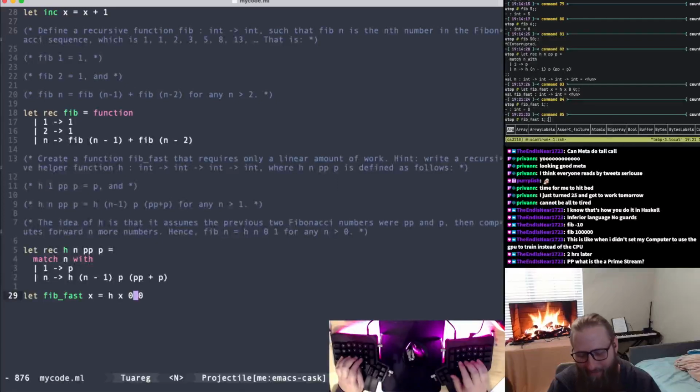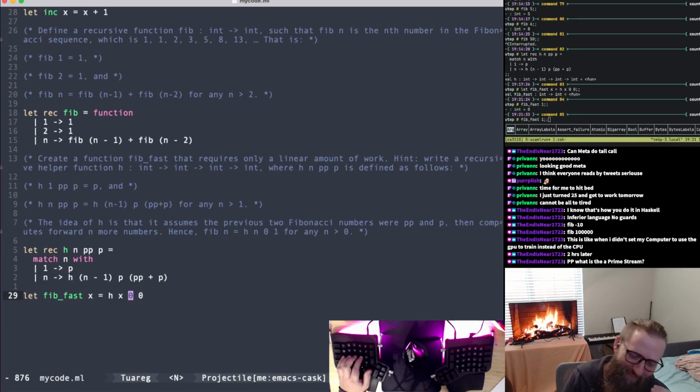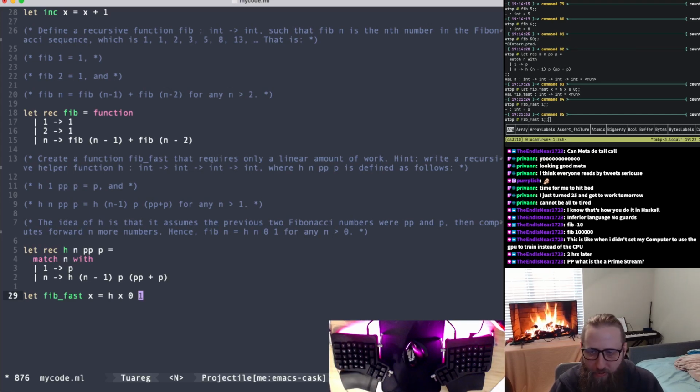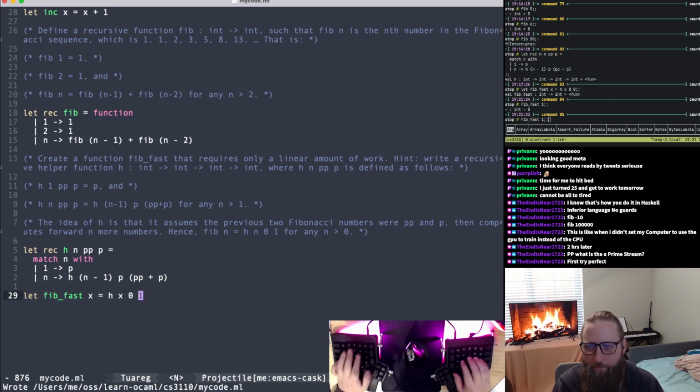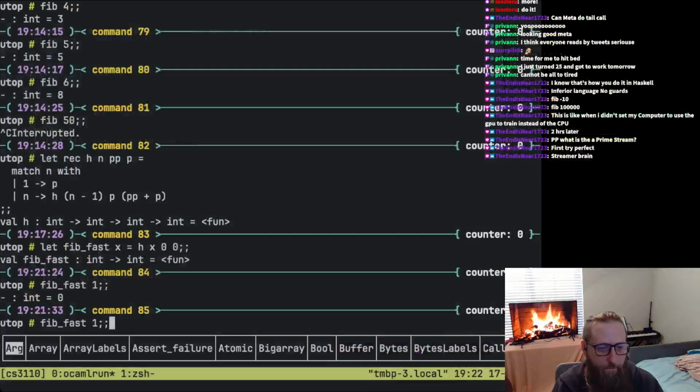Okay, so for 1, you need... we're getting there. It's all right. So obviously this needs to be 1. I should have just thought through that logically. I did not think through that logically. But I think PP being 0 is correct. Yeah, totally first try.